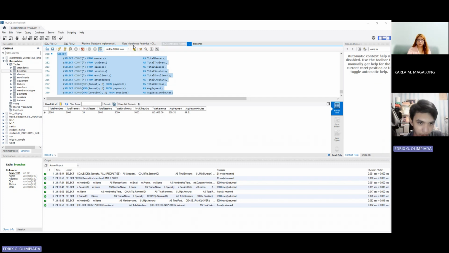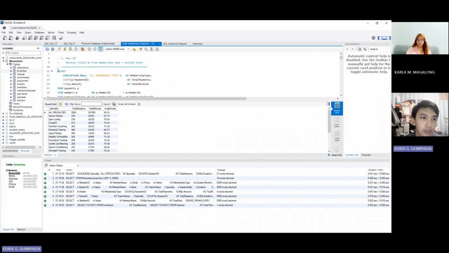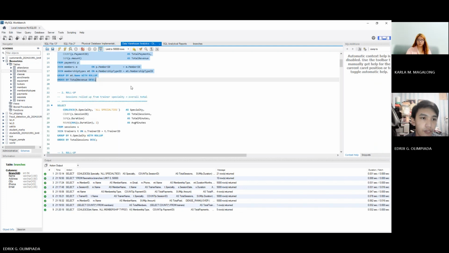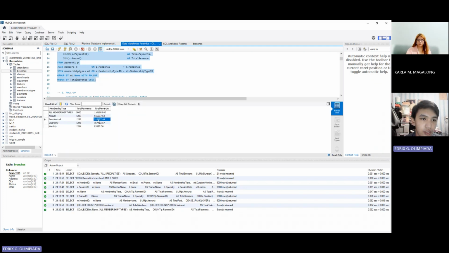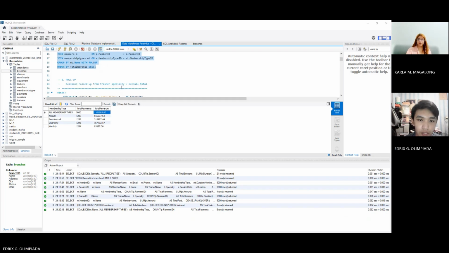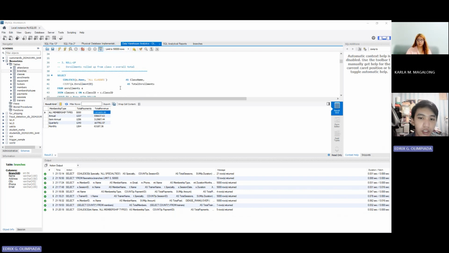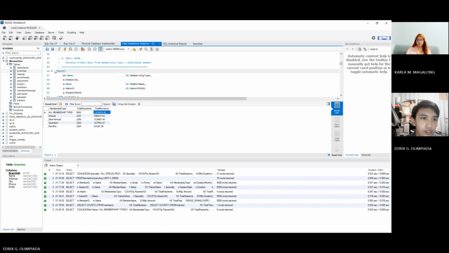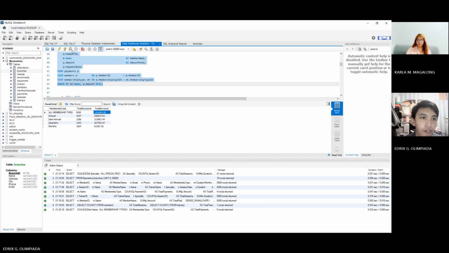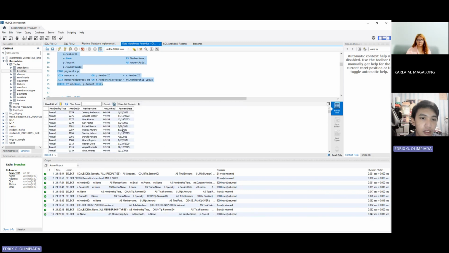Next, we have OLAP queries. We also wrote 15 OLAP queries simulating data warehouse analytics covering roll up to summarize data from detailed to grand totals. So this one's an example here can be shown. This one, let's see. Yes, this is all the total payments and then revenues. Next is drill down to break summaries into individual records. Here, see, this is the result.